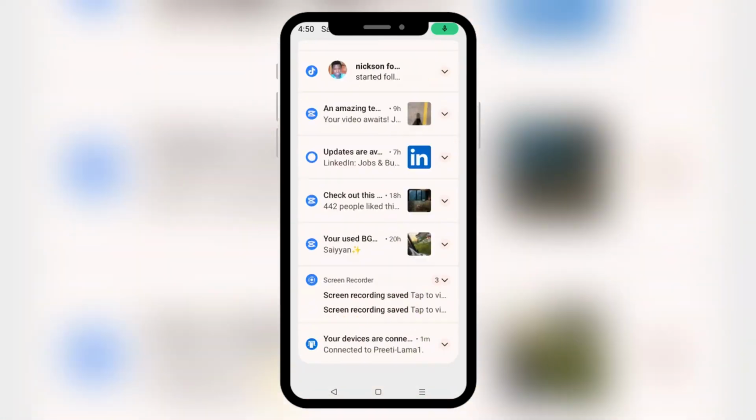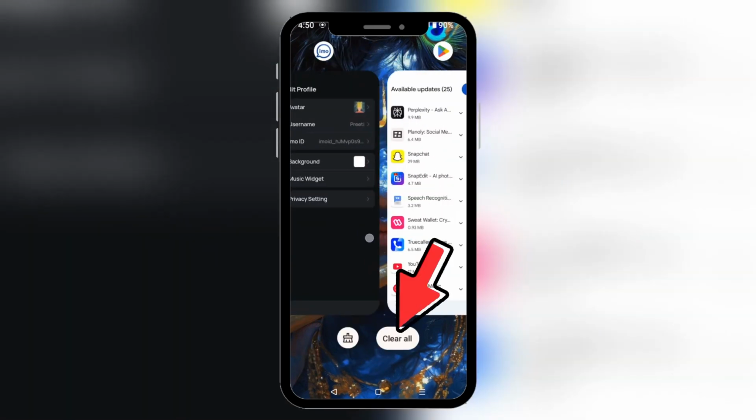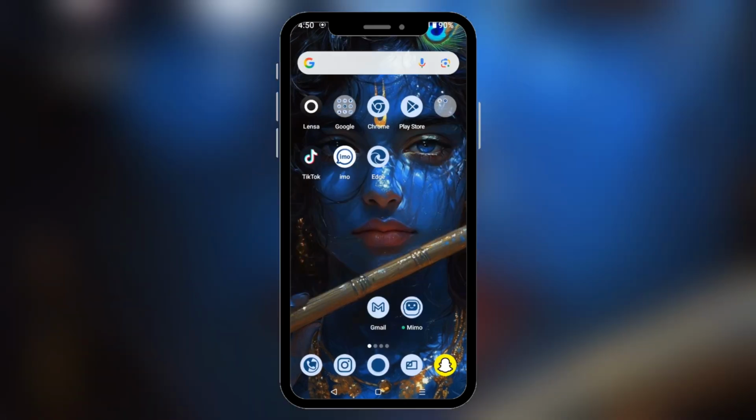If your internet is fine, let's try a quick restart. Close the IMO app completely from your recent apps like this and just tap on clear all and see if it works or not. And if it still doesn't work, what you have to do is go ahead and restart your entire phone. This simple trick resolves a surprising number of glitches.